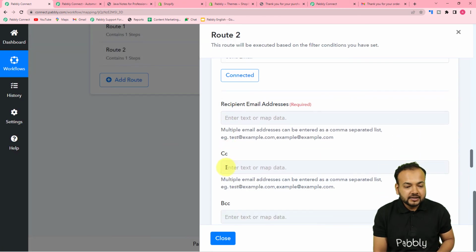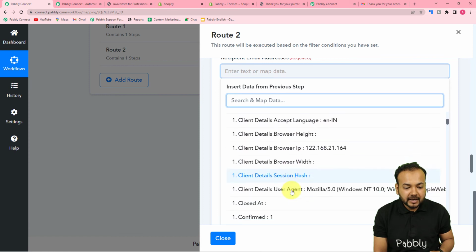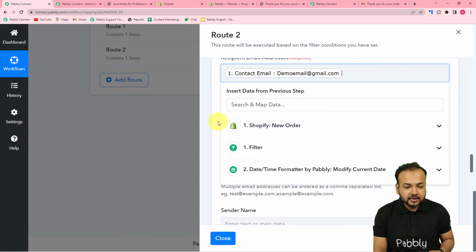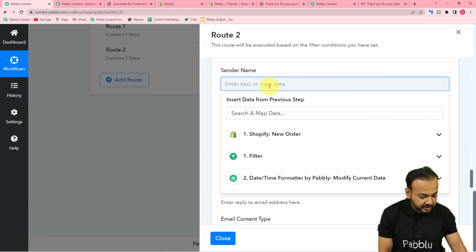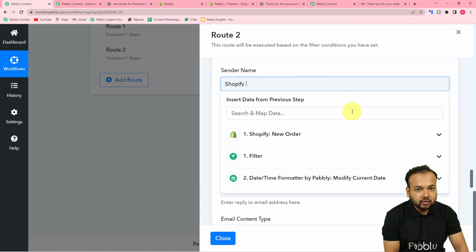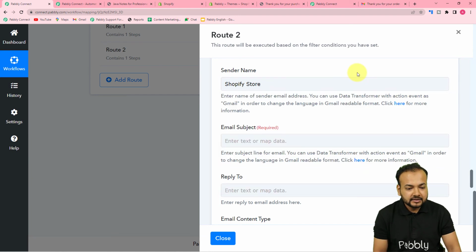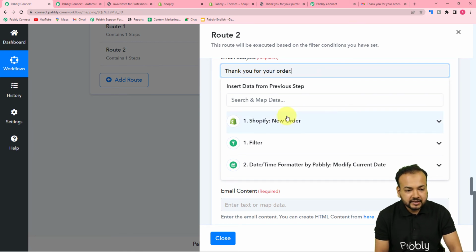Right, and here it is asking for the recipient's email address. So follow the same process. From the first step, map the email label of the test customer. Leave the CC or BCC blank. In the sender's name, I'm entering Shopify store. You can enter the name of your store or the person who is sending those emails. Okay, like this. In the email subject, I'm putting thank you for your order. So you can customize these things according to you.